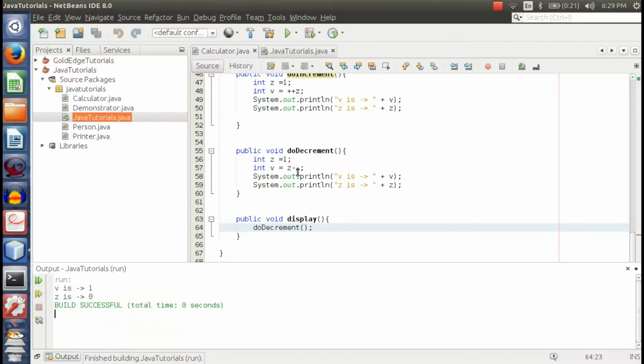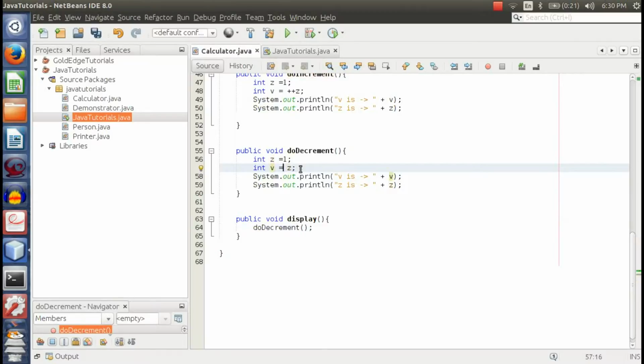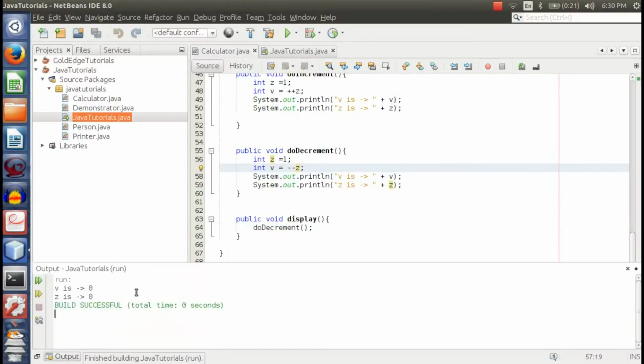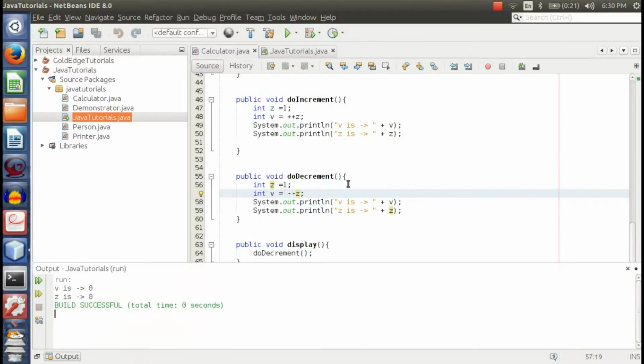Why? Because we are using the decrement operator after the operand z. So what happens? The value of z is first of all assigned to v, and then later on z is decremented. So when we print out v, we see that v is 1 and z is 0. But now let's apply it before the operand z, and if I run this again, you would see that v is 0 and z is 0. Like I said, you want to be very careful about those operators. It's pretty straightforward, but you just need to be careful.